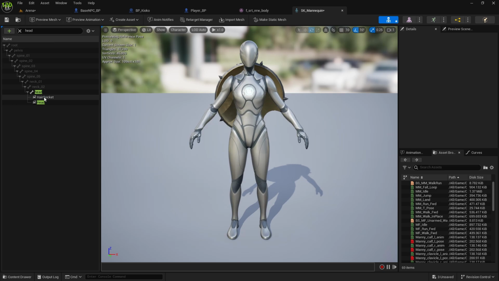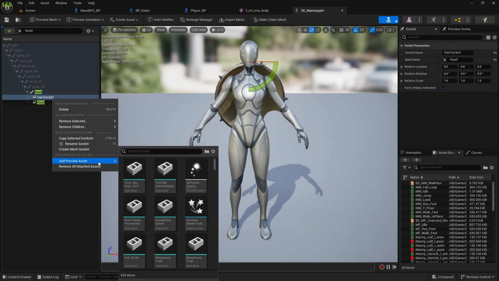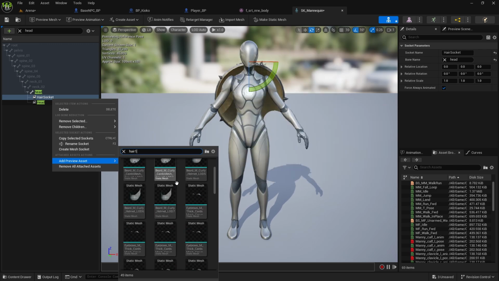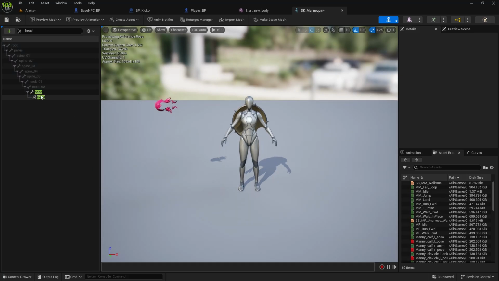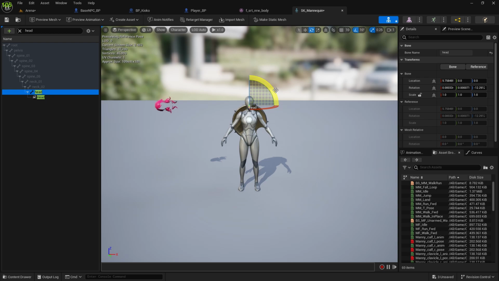And in the hair socket, I'm going to add preview asset, which is my hair that I have imported. Hair 1, I think, or hair 2. Okay. And I don't know why it is sideways. I think I've imported it like that if you put it on top of the head in Metahuman in Blender. So I think that's how it imports always. So if I change it once, it should fit. So in my socket, not head, so I need to find the hair socket.